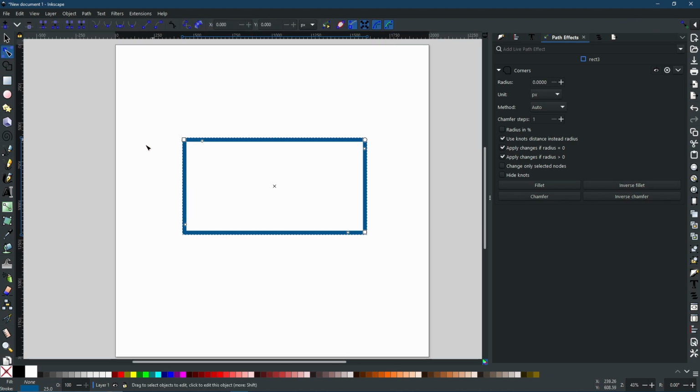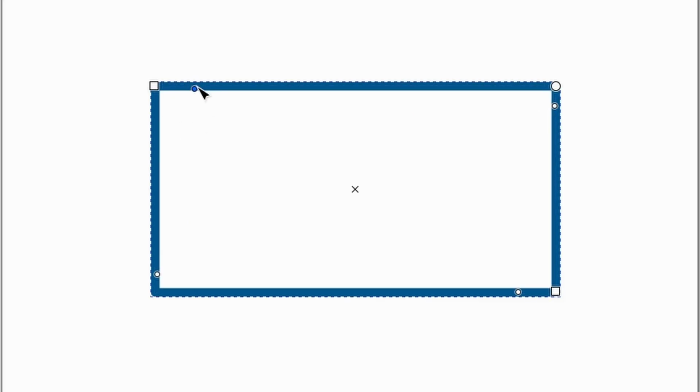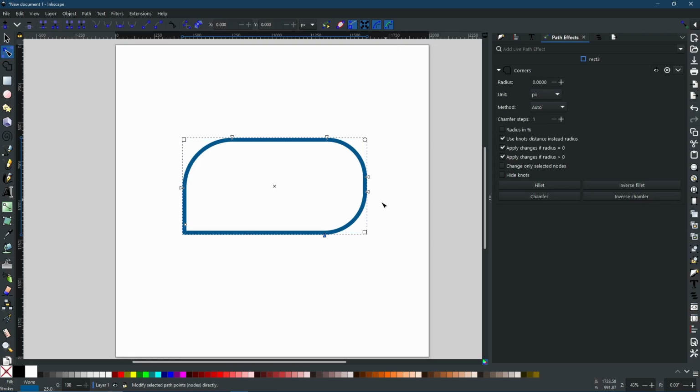Now as you can see, we have our 3 standard nodes on the corners, but now we also have 4 circle nodes near each corner as well. Now in order to edit these, we need to be on our Edit Paths by Nodes tool. So select your node tool from the left hand toolbar, and then when we click and we drag, we can now curve any corner that we want. And as you can see, I have now created 3 curved corners.